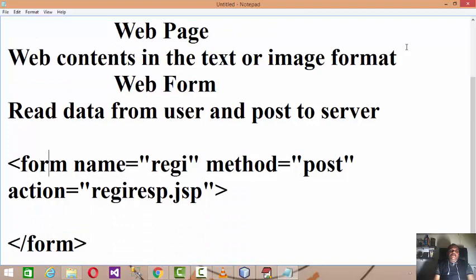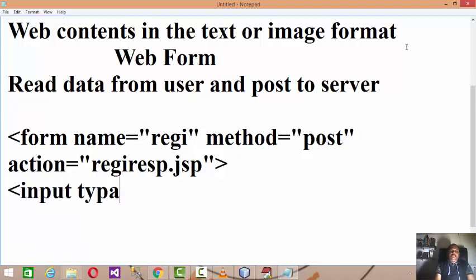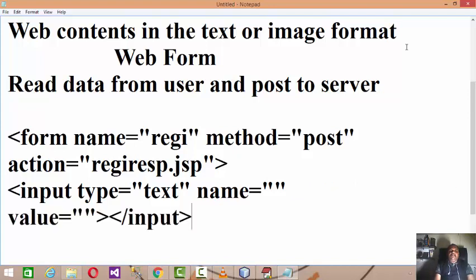Now again, in the last session we had a discussion about input type equals to text, where you got the attributes like name and value. So in this manner we are able to read text type data from the user.